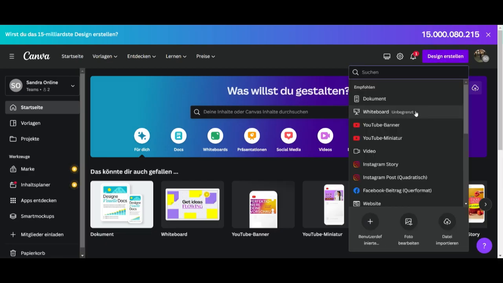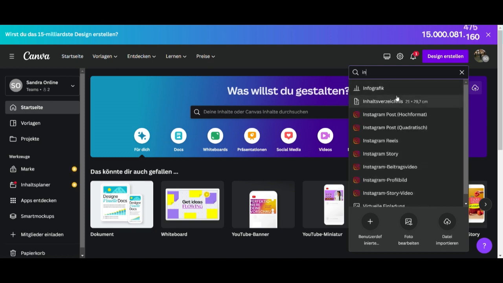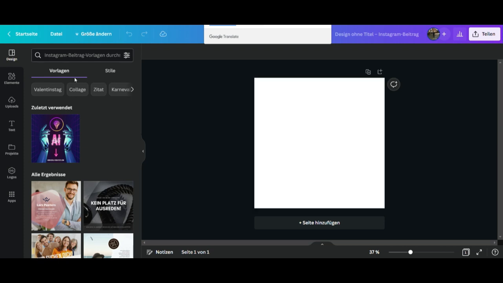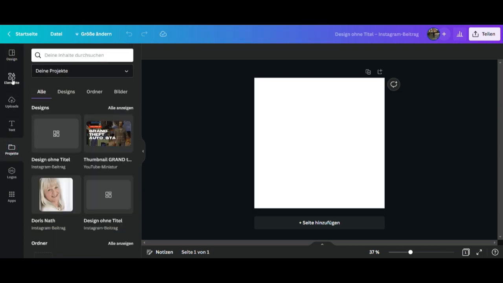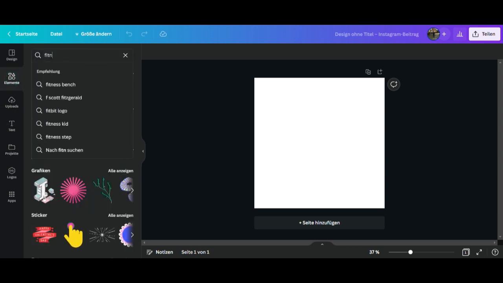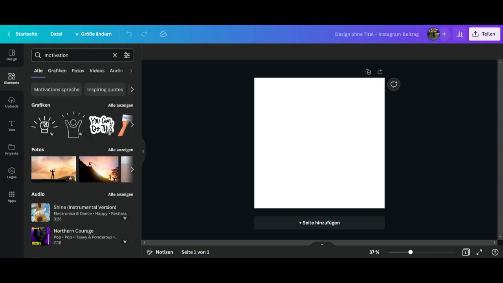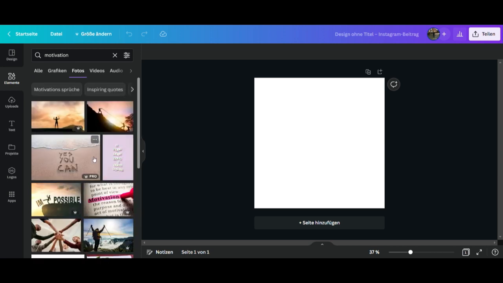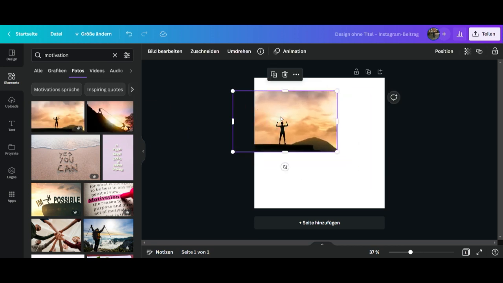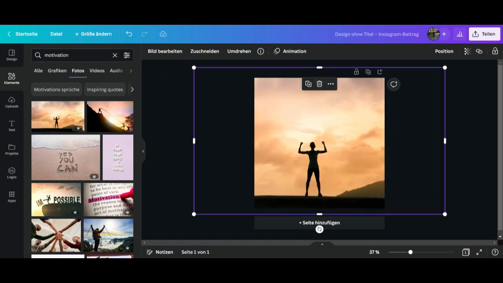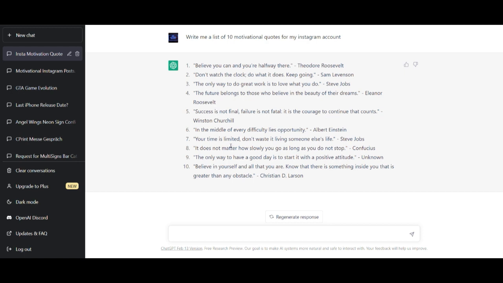Then you can go to Canva, for example, go to Instagram, and here you can create your Instagram post. Create a photo. Let's have a look at fitness, for example, or motivation. Photos, and then for example, okay, there's already something there. Good, then you put the photo here, and now you can choose one motivational quote, for example, in the middle of every difficulty lies opportunity.